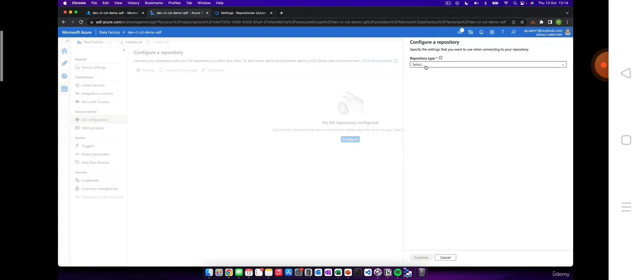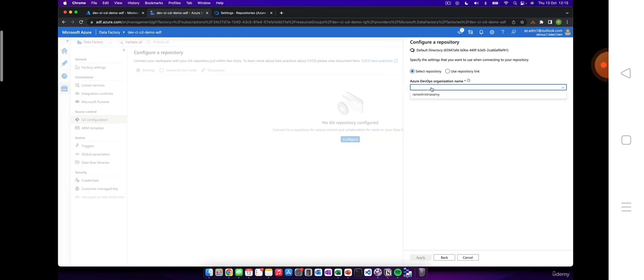Let's pick the repository type. In our case, as we said, we're using the Azure DevOps Git. So select that one, and we need to pick the Azure Active Directory. We know that our Active Directory is the default directory, so let's just use that one and then click continue. And now we need to pick the DevOps organization name, so I called that as my name. So let's select that one. And we need the project name, so I've only got one project, which is the Azure Data Factory CI/CD. Let's select that. And we need the repository name.